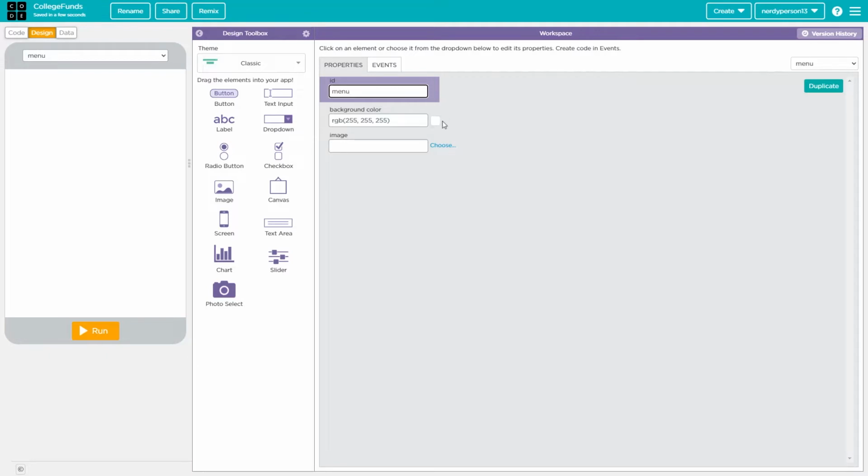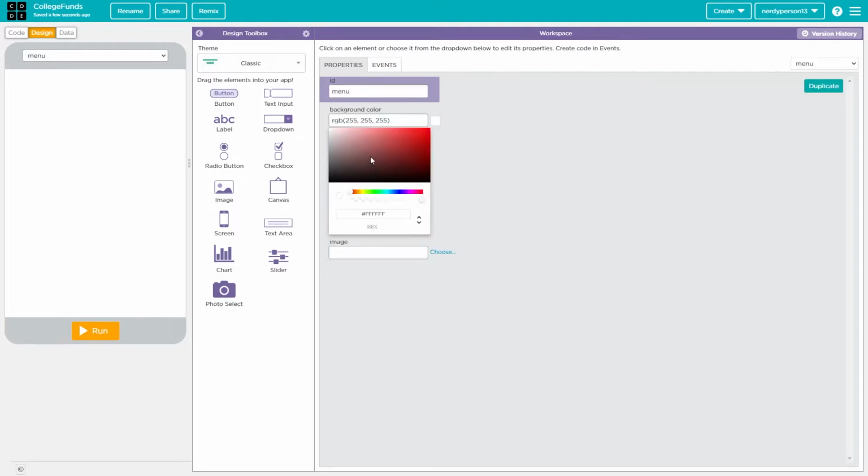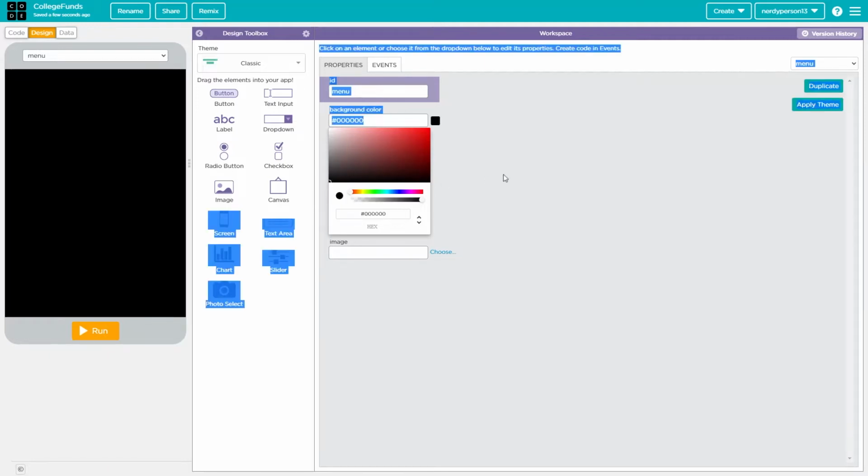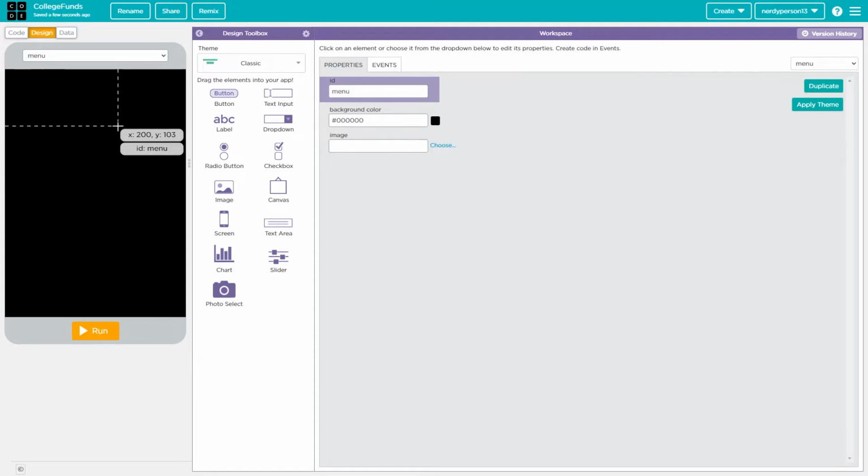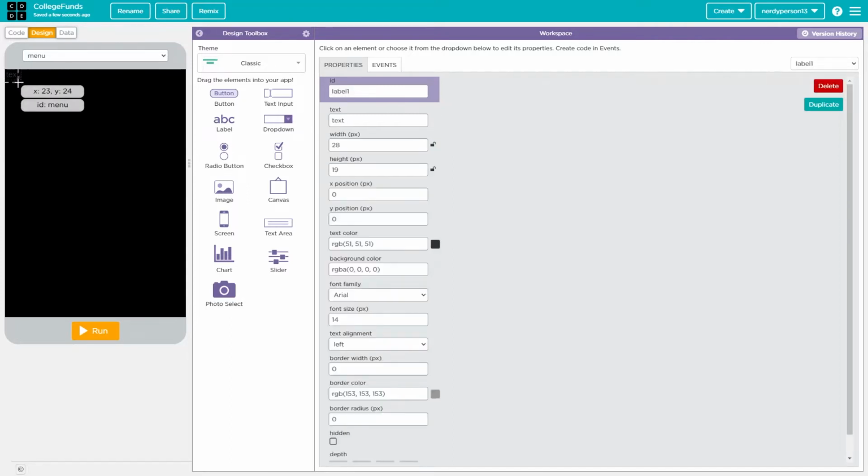Now we have the background color. It really depends what color you would like. I'm going to choose black for now because I want to make this a black and white type of app, or a dark theme. You can also add an image. Preferably when you're finding an image, try to find one that's high resolution and can be stretched out.